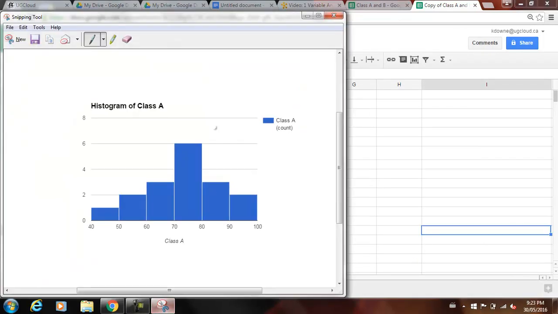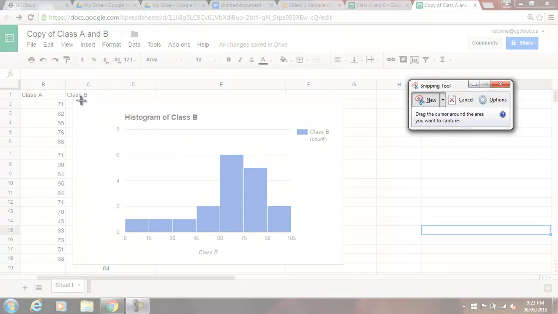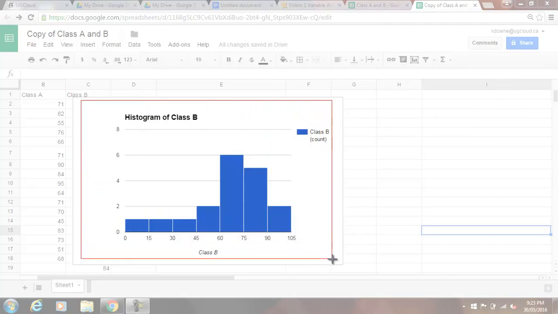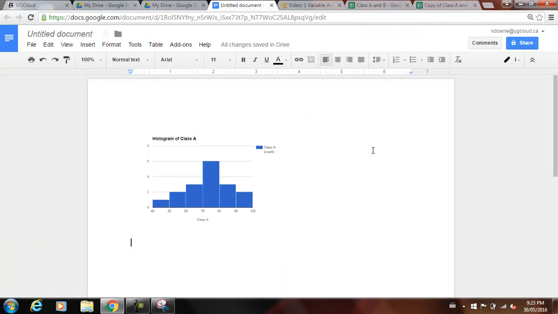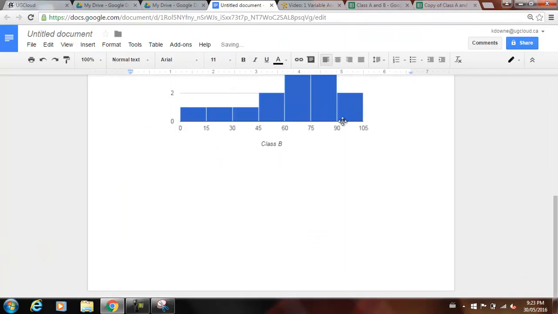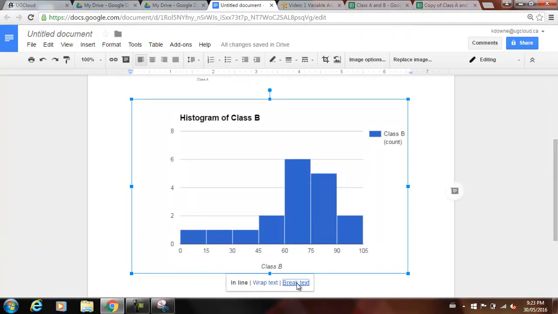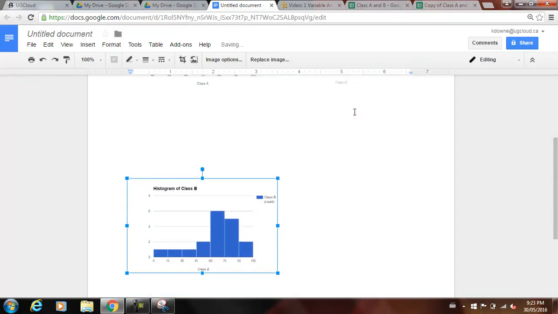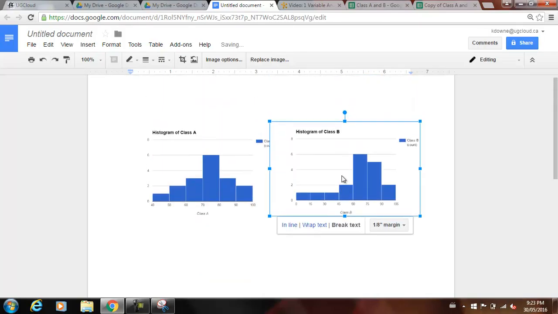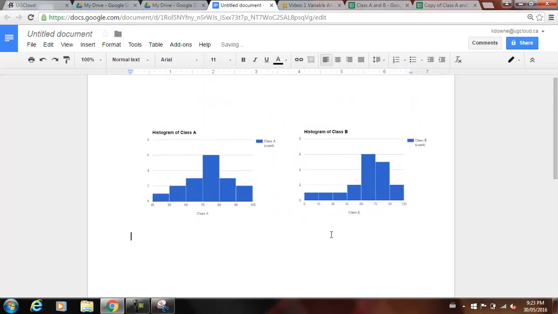I'm going to use Snipping Tool again. Just click New Snip, highlight what I want, go to Edit, Copy. Paste it in, just right-click Paste. Break Text. Make it a bit smaller so I can see it, and just put it right beside. And there's my histogram for Class B right beside.